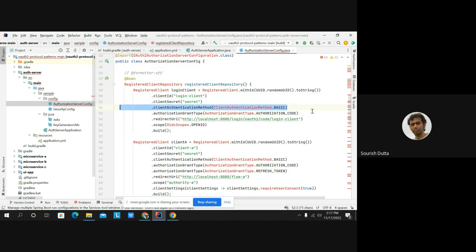Okay. And then it has the authorization code, or the authorization grant type, that is mentioned. And then after that, if it has been successfully authenticated, then the application will be redirected to the login client. So whenever that particular thing happens, the scope used here is OpenID. That is one client, the login client, that is for your UI.